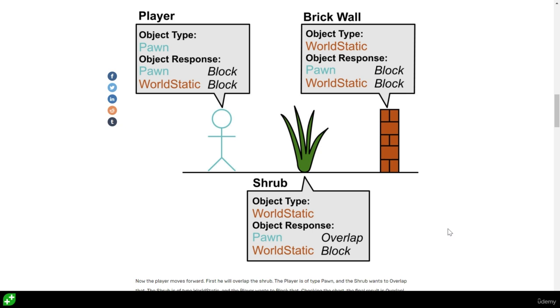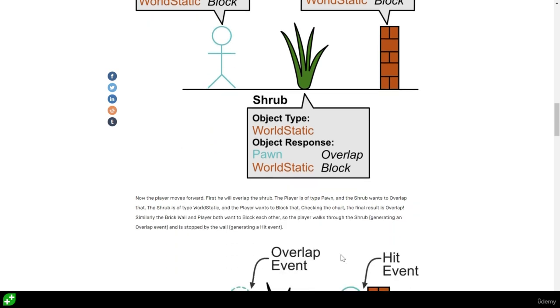So let's look at another example here. We've got the player, which is of object type pawn, and its object response to other pawns is to block them, and the world static objects is to block them. The brick wall is a world static object. It can block pawns and block world static. So these two would agree with each other. Now the shrub is also world static, but it overlaps pawns. This is very much like our gargoyle, but it blocks world statics.